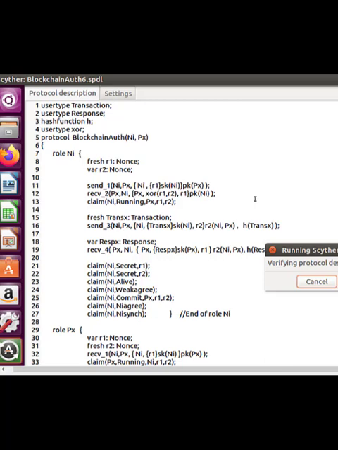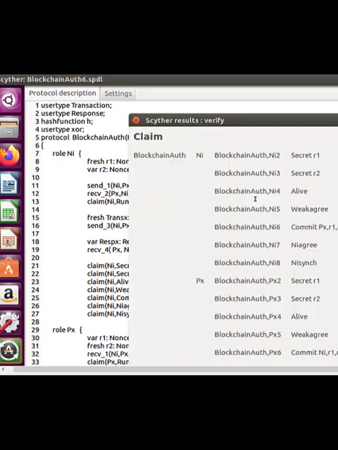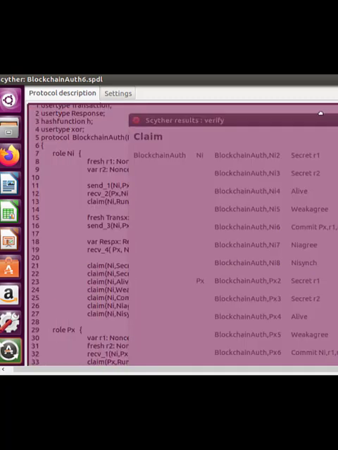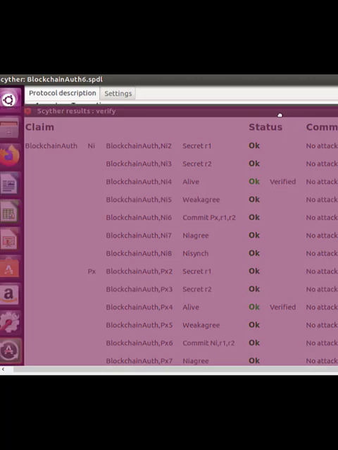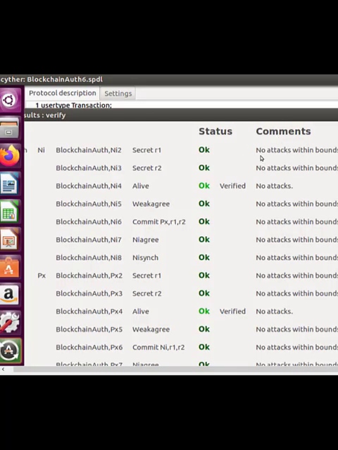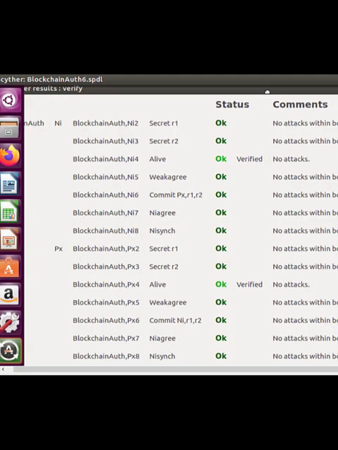It will take some time, probably 2 to 3 minutes. Yes, so we have the result here. We are seeing this, and most of the properties that we are testing are found okay. We are not having any attacks within the bound. So these are the comments or the result that we are having. No attack within the bound. It is verified over all the properties, and we looked at all the properties. I guess all the properties are working fine.